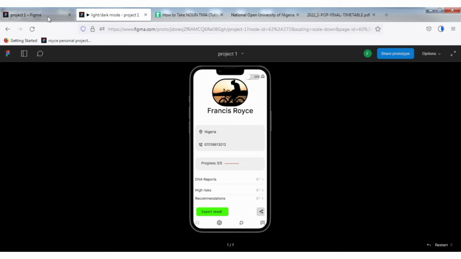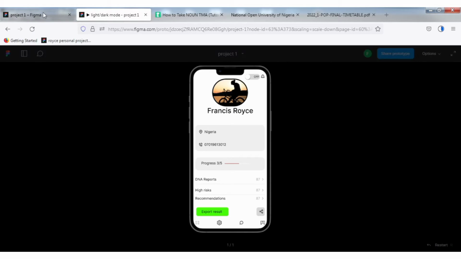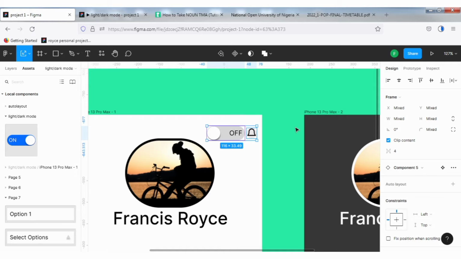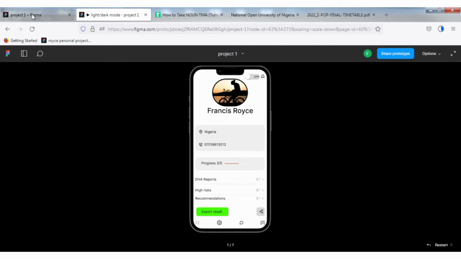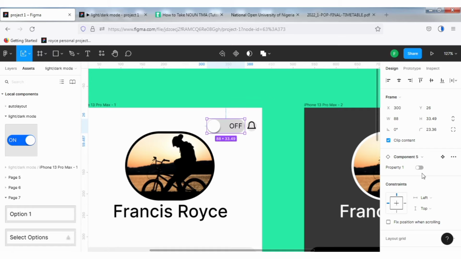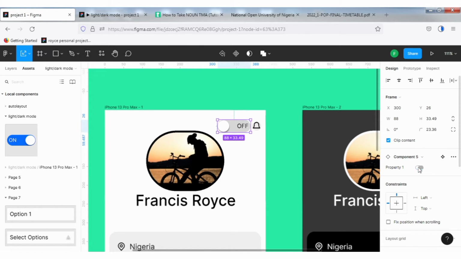So I think it's okay now. Let's make sure it's aligned. Very good. That's what we want. If you click on it, press Alt V to align it horizontally. It is aligned. So we can delete the other one and copy this one too.